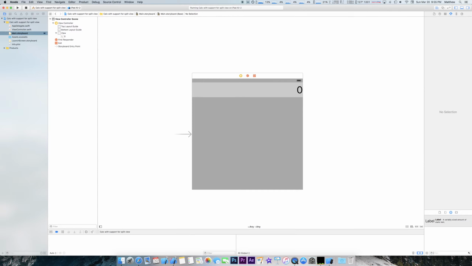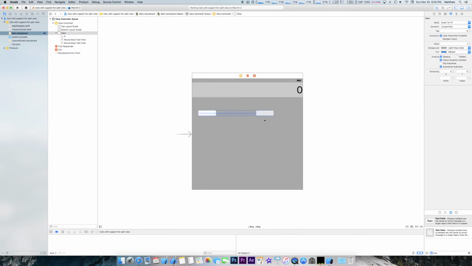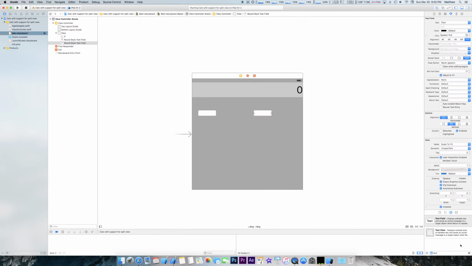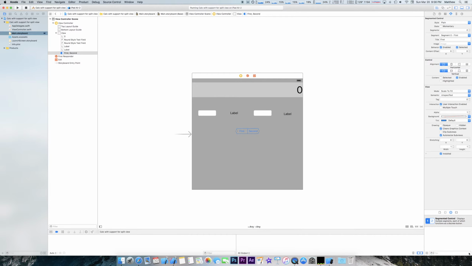So now we're going to need a text box. Let's get one of those. Let's actually get two of those. I'm just going to copy and paste it. This one over here. We need another couple labels. Put one there. And we got one over here. And we're going to need that segmented controller. So I'm going to put that in here. And we need a button.